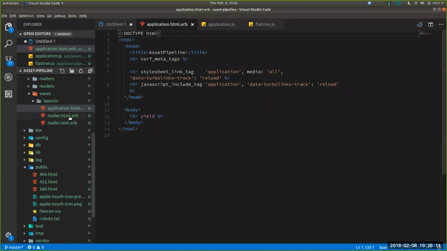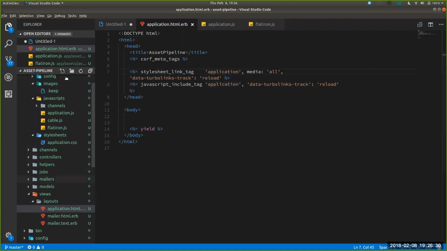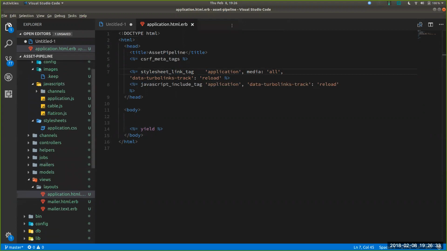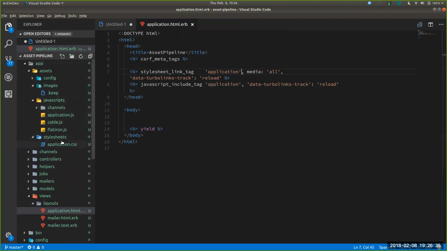So we already have two examples included for us. We have this stylesheet link tag application, and that's taking our application.css that's here and including it and everything that comes along with it with some ERB tags.